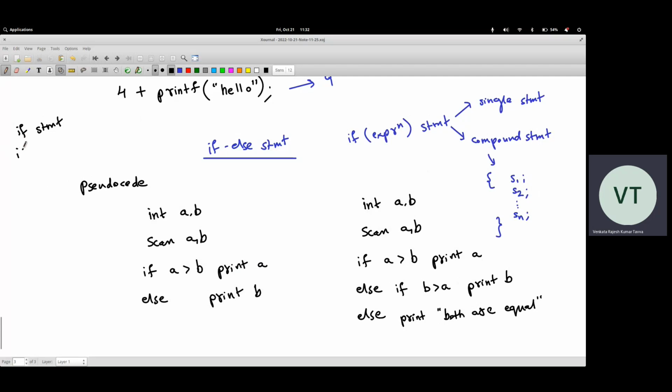Or you can have if else, or you can have if, else if, else. And the number of else ifs can be any number. If condition 1 do something, else if condition 2 do something, else if condition 3 do something, else if condition 4 do something, finally else do something. So the conditions are given only when you have if or else if. In the else statement, there is no condition.